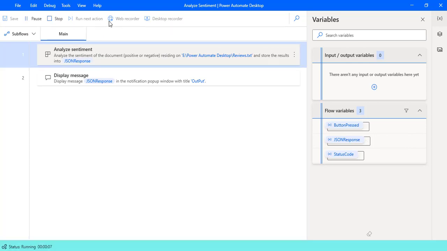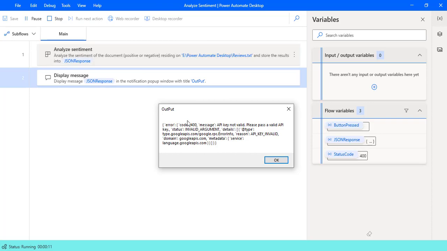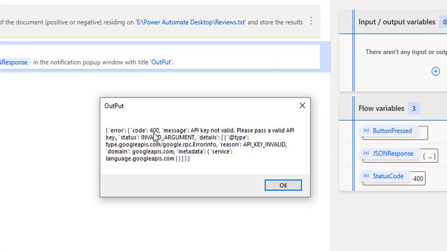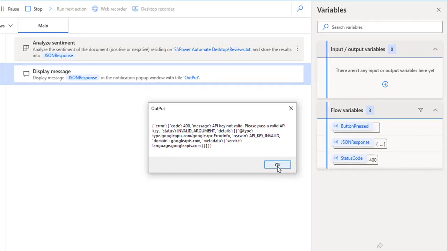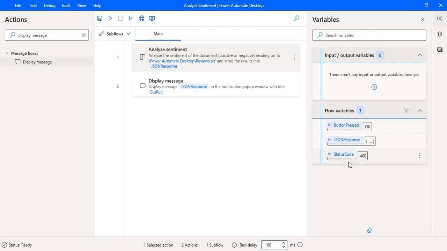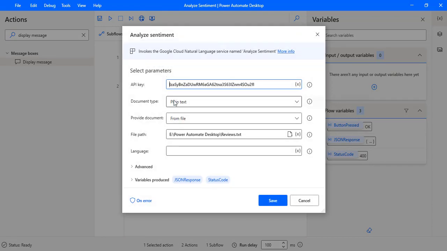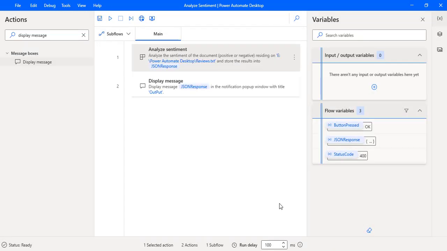Flow execution started. Now you can see over here I got the error code 400, which indicates a bad request response. You can see very clearly the status is invalid argument, and you can see googleapis.com/google.rpc.ErrorInfo, which says the API key is invalid. There you can see the status code also as 400. Now let me revert these changes to the API key. Now we have seen how to analyze the text from our document by using analyze sentiment.